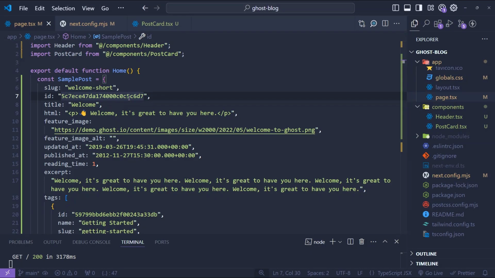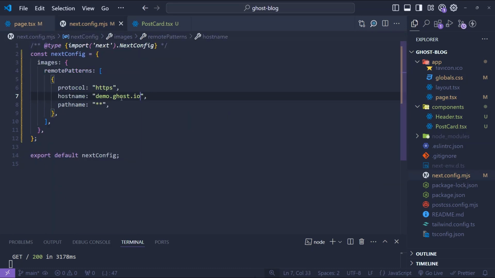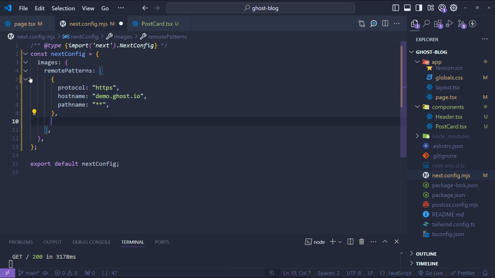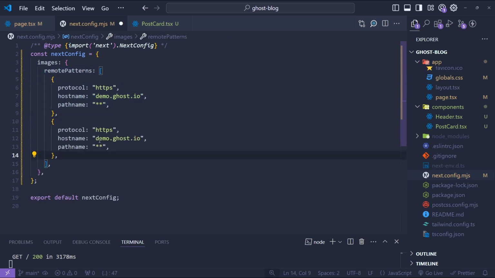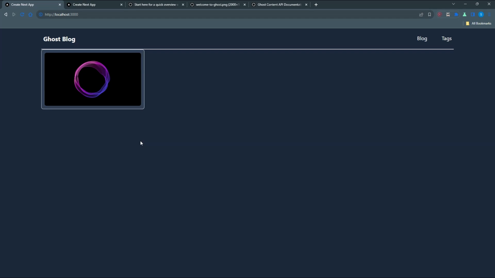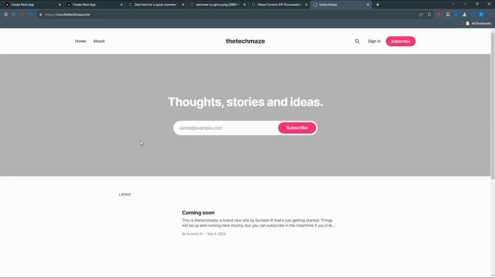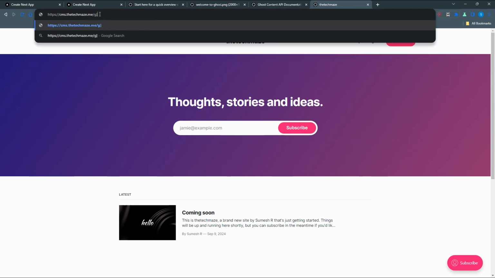One thing I'm going to add is that in next config we can add multiple domains. I'm going to add a few domains here, like Unsplash and stuff, so you can use them if you want. I'm just going to paste the same thing, but instead of demo, it's going to be static.ghost.org. One more thing: if you are using your own Ghost CMS, the image upload is going to be a little bit different. So let me log into my Ghost CMS at /ghost.